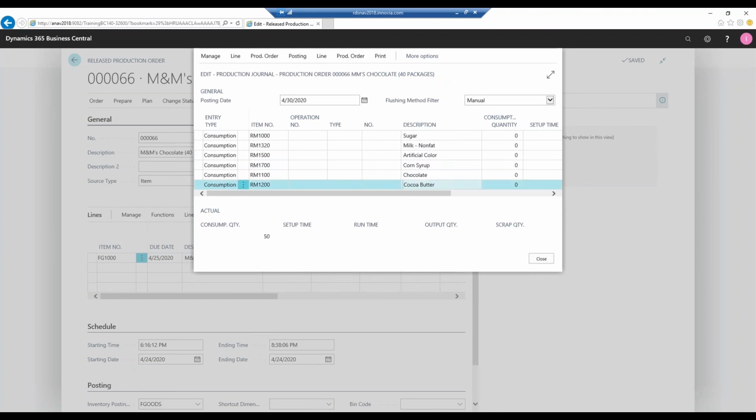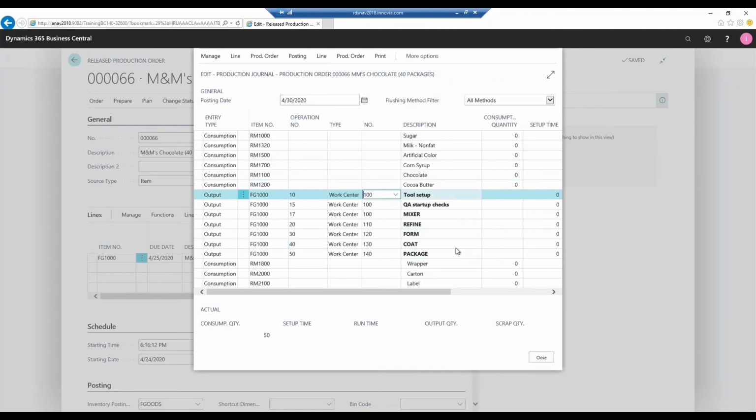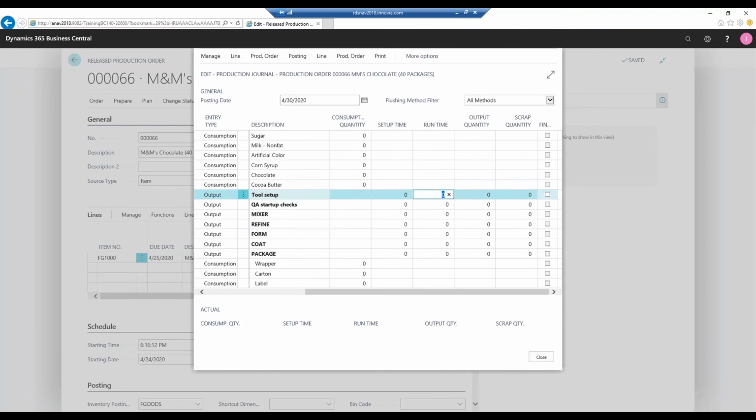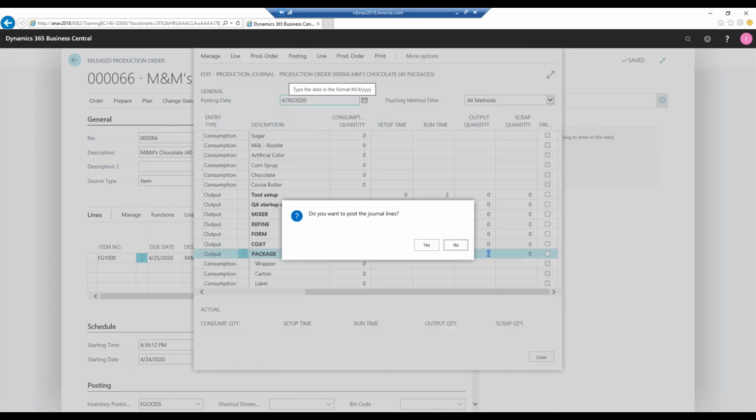Oh, here we go again. Just change it to all up on top, flushing method. There we go. All right, so we'll just add some run times to my different operation steps, because it's really the packaging step that we need to post any time to. So the minute we post any time to that operation step, it will automatically consume those.